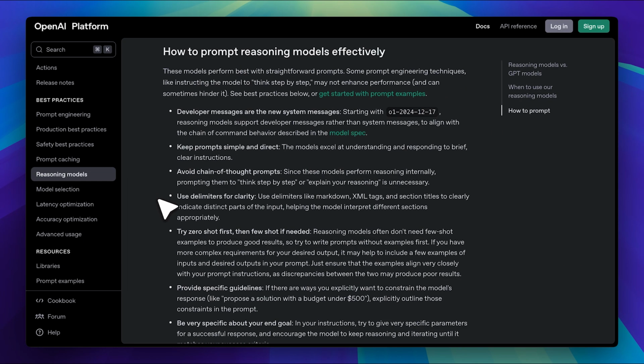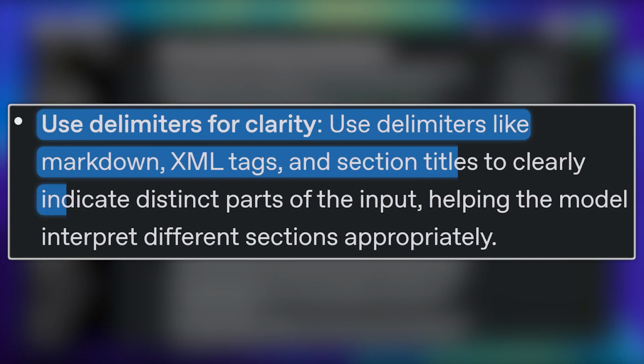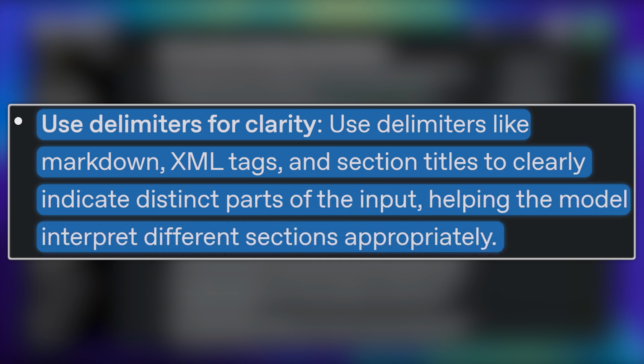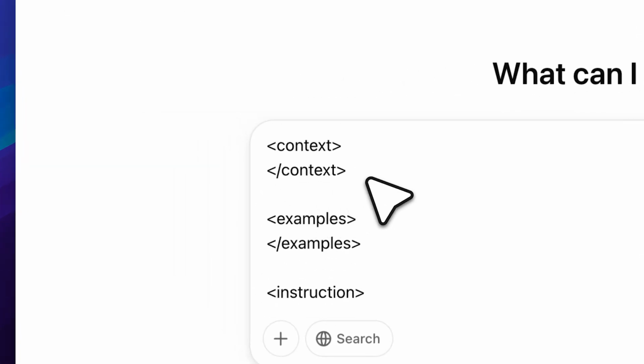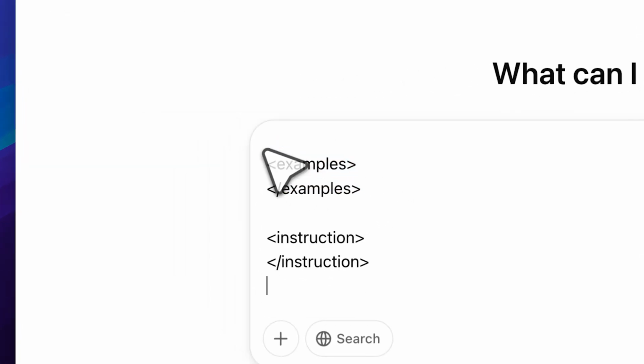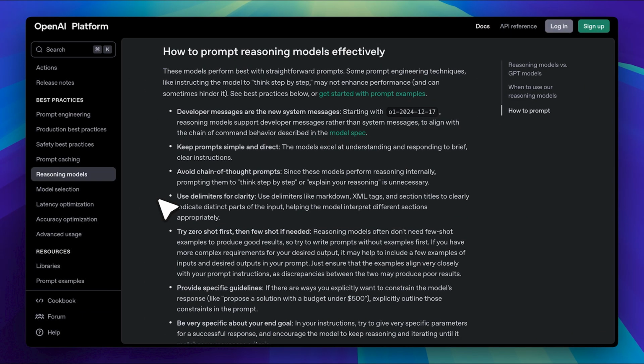Next up, we have a really important tip for these reasoning models. Using delimiters, which are essentially separators for your text. These can include Markdown, XML tags, or even section titles. An example of this is shown here. You could provide your context at the top, followed by any examples, and then your instructions. Separating these elements allows the reasoning model to process the information in a more structured way, helping it think better and generate more accurate outputs.